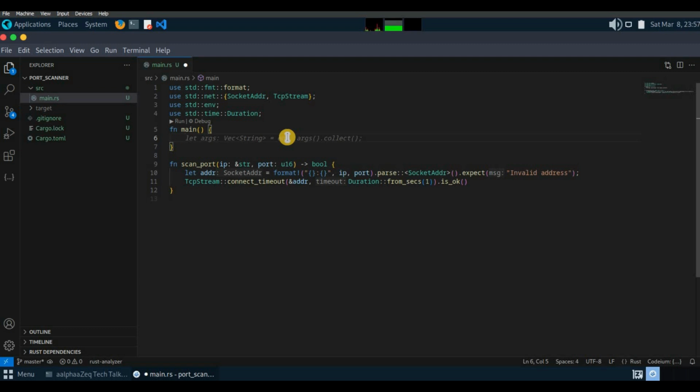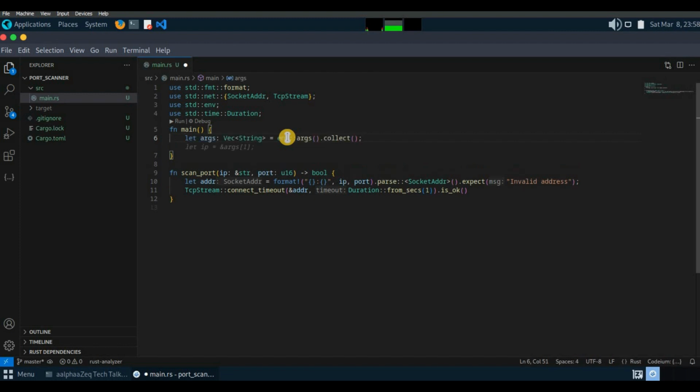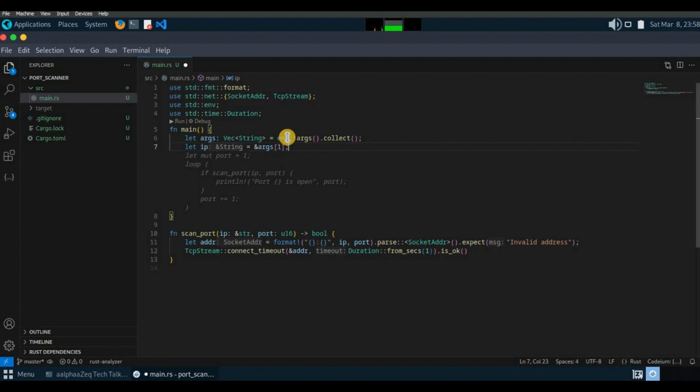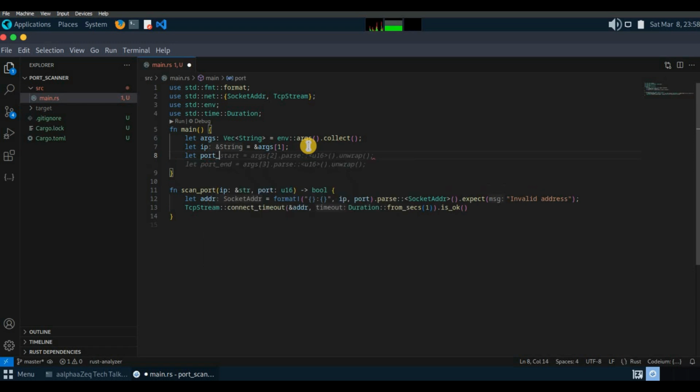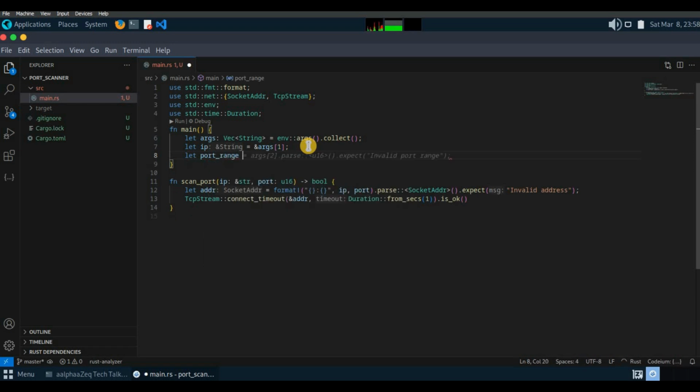If you don't know what exactly we are doing, I strongly recommend going to the initial videos, and in most of the videos we were doing the same thing. So see, the AI is already suggesting that we just take the arguments in a vector of string, then say the first one is IP, and the second one, let's say port range or something.